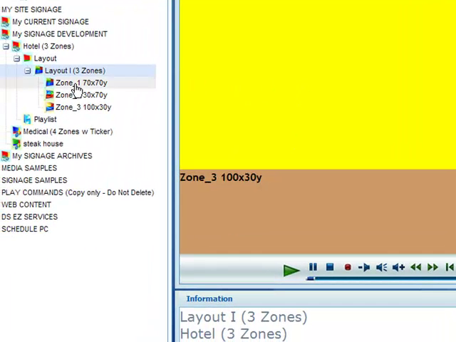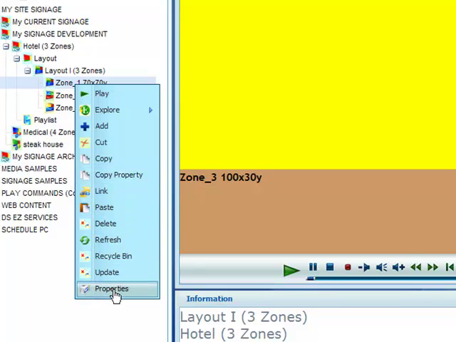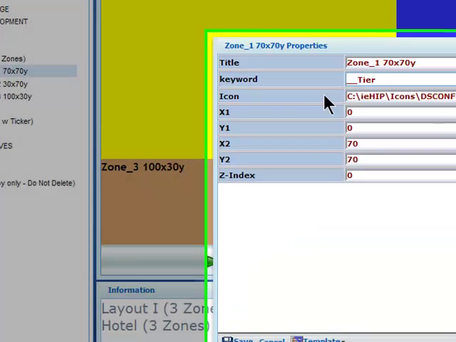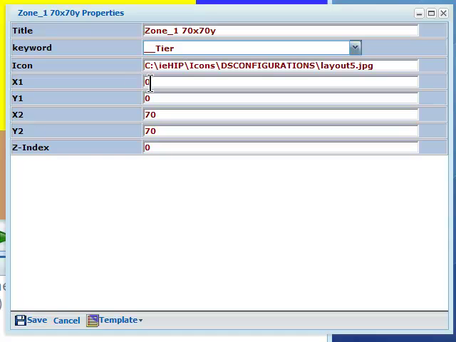And let's take a look at the properties of zone 1. You'll see that the way it's constructed, x1 is 0, x2 is 70, y1 is 0, and y2 is 70. And the z-index is a value like the position of zones layered on each other. Zone 1 layer index, you see, equals 0.